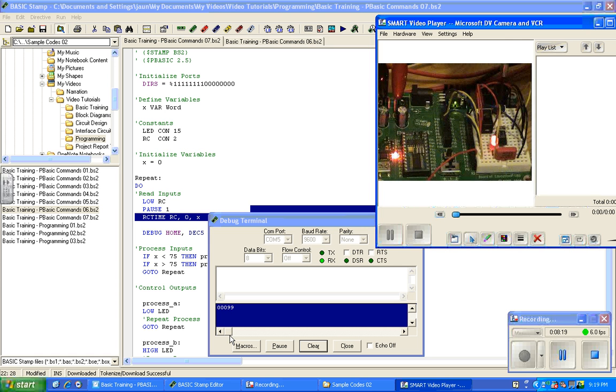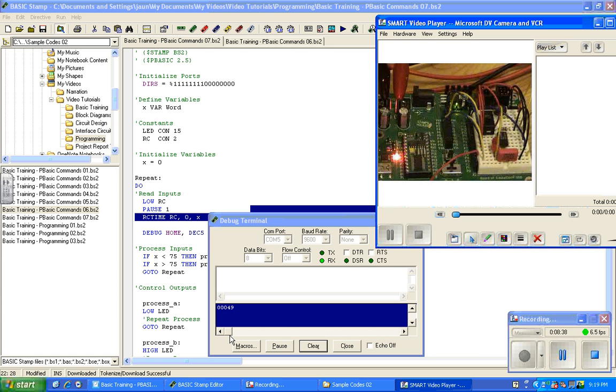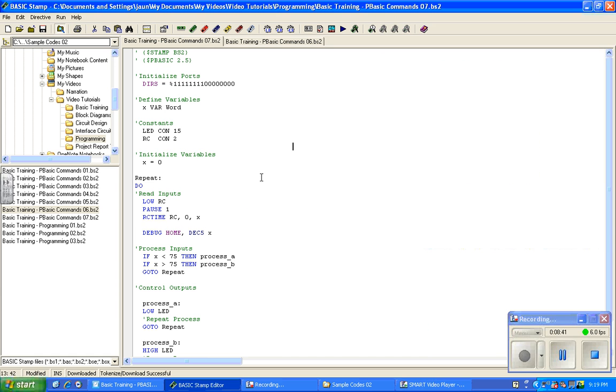And now I will change it to a number less than 99, less than 75, and the LED goes off. Once again, above 75, LED on. Below 75, LED off. So that demonstrates the operation of the RC time command, which can be used as an analog variable in your program directly without using the analog to digital converter.